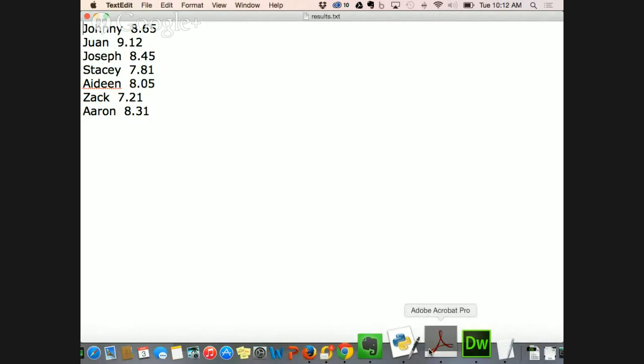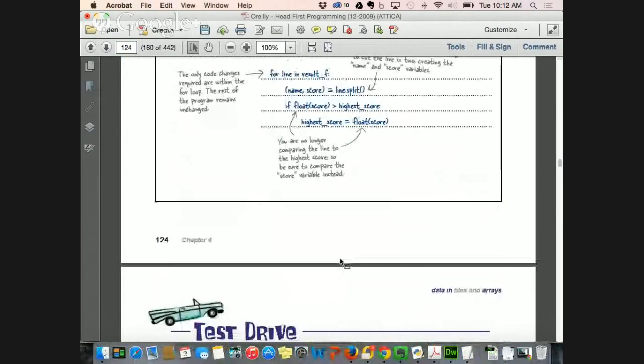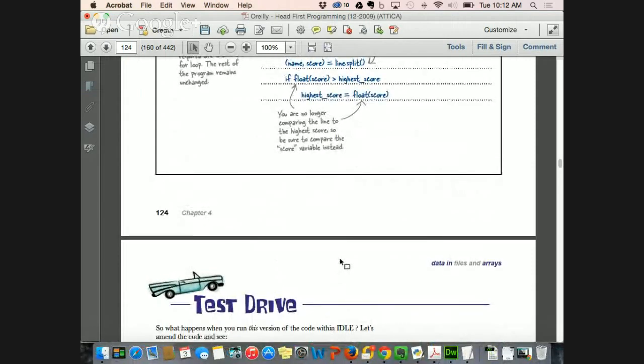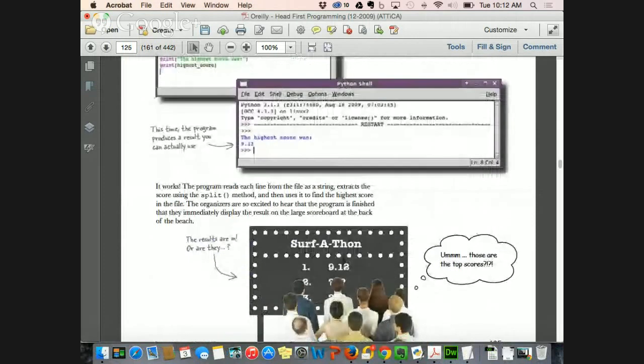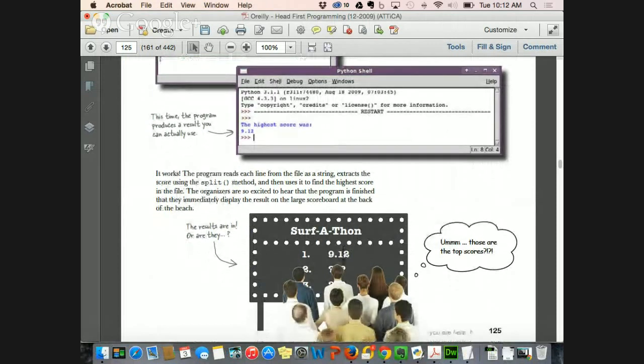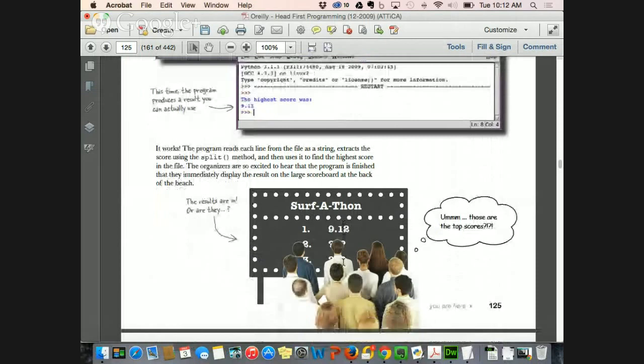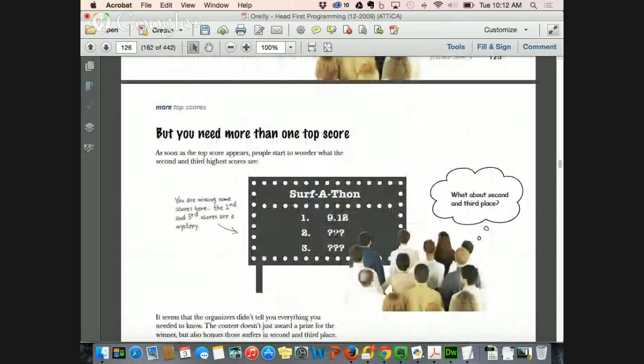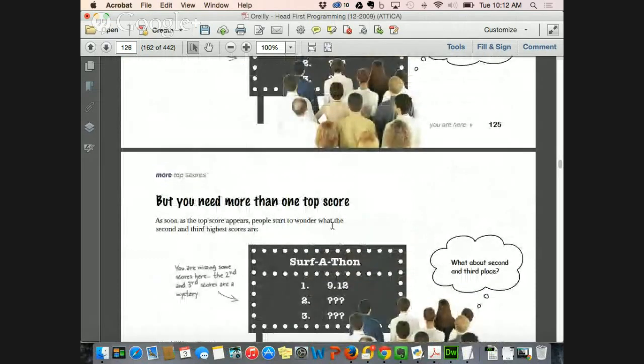But if we look back, what happened with name? We don't know whose score that 912 belongs to, right? Other than the fact that we can look at the actual text file and see that. For somebody that didn't know what's in the text file, your program needs to tell who that 912 belongs to. So we need more than one, and what if we need more than one top score?